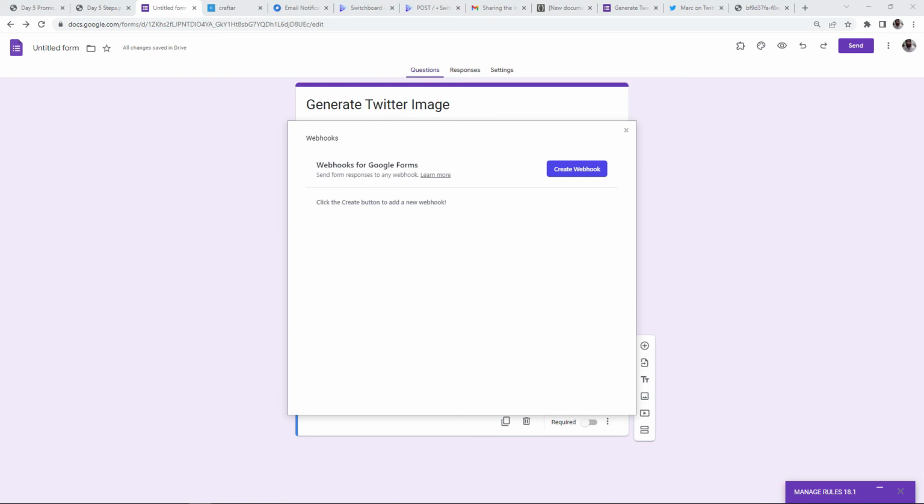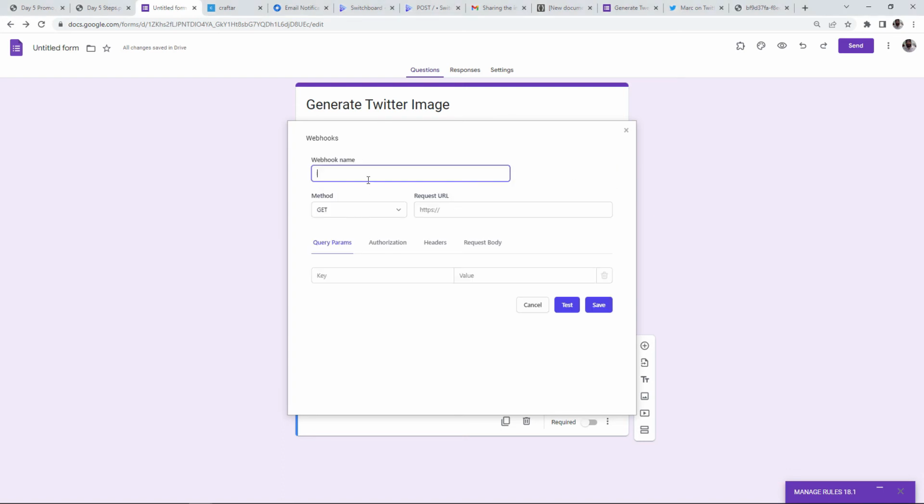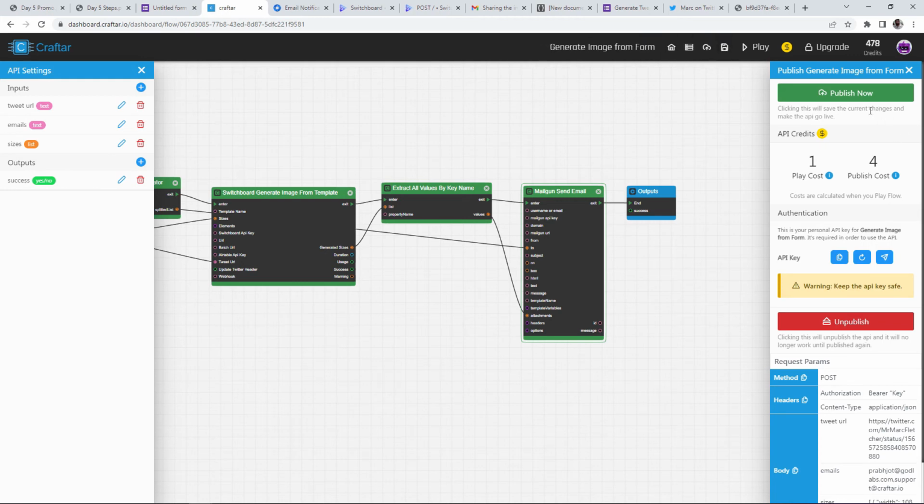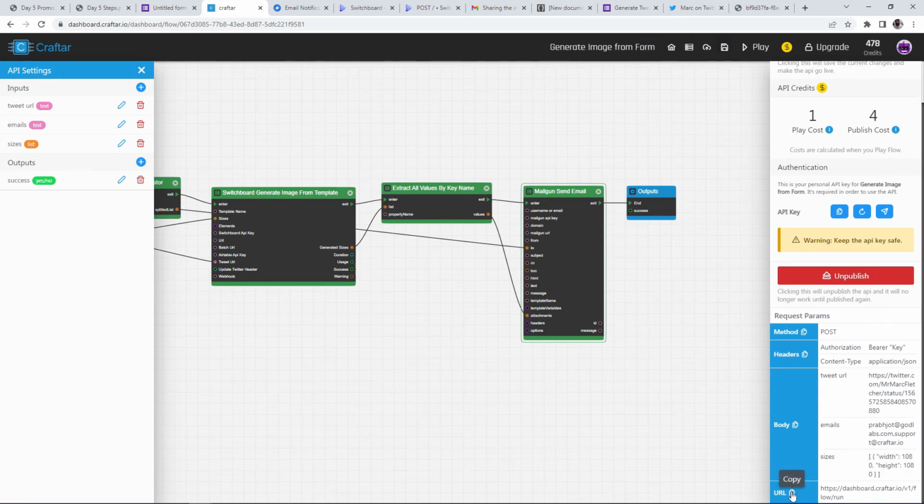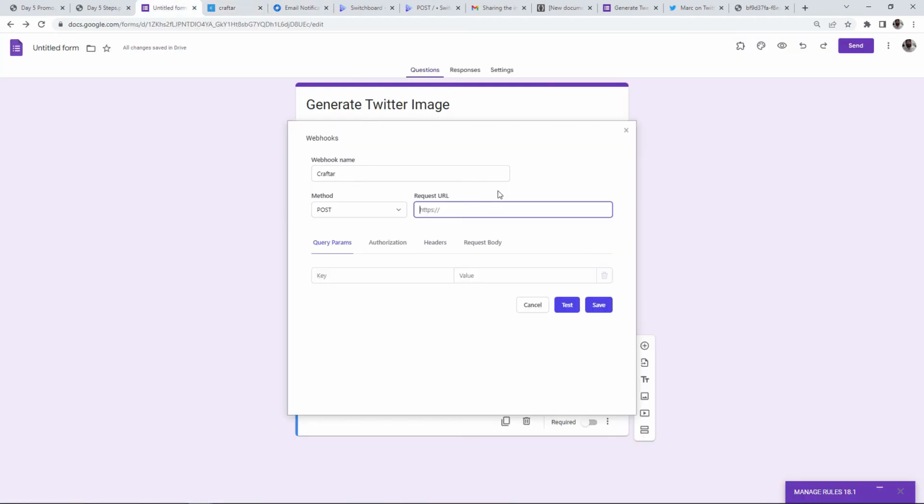Now that it's open, we can click on create webhook, and we'll give our webhook name as Craftar. Method would be POST. And now we need this request URL. So we'll go back to Craftar. We publish this API and we'll copy the URL in the request params. You don't have to worry too much about the terms. You can just follow along and it'll work. So I've pasted my request URL here.